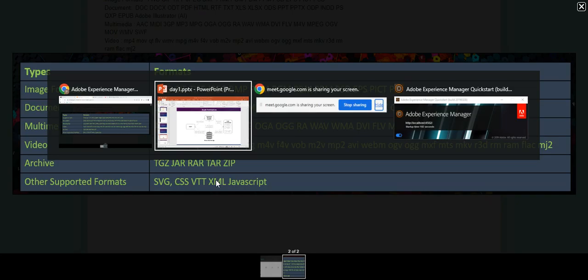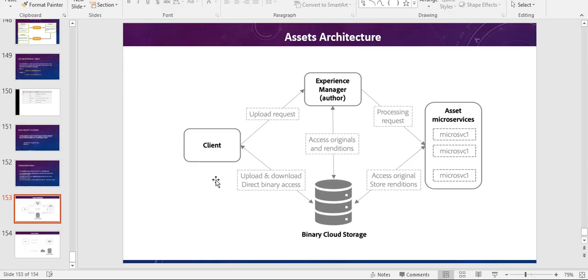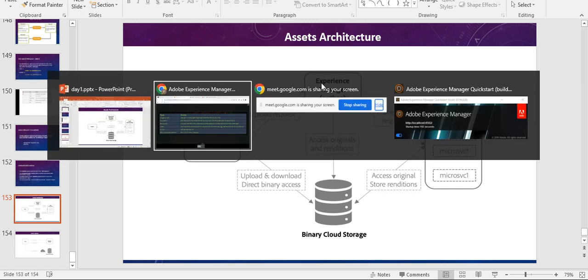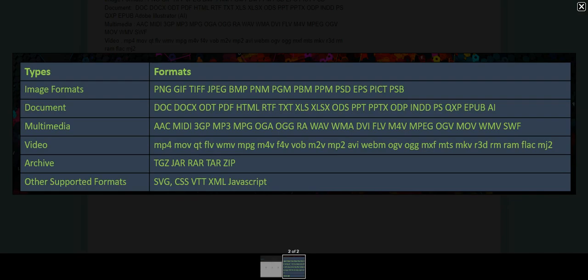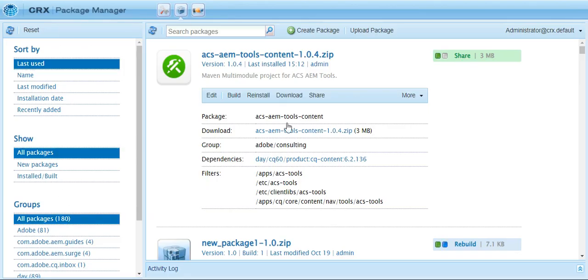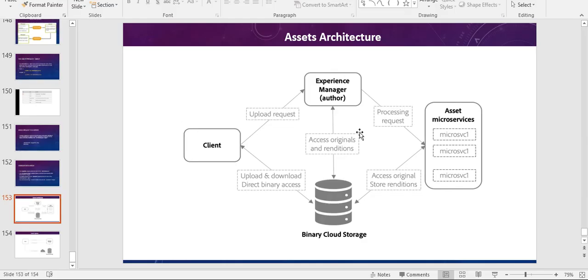So how does your AEM work, how do your assets work, and what is the architecture of your assets? Here you see, when we are working in a browser, that means we are a client, and if the client is trying to upload an image, the request will go to our AEM instance. You can say it's the author. Firstly the request will go there.